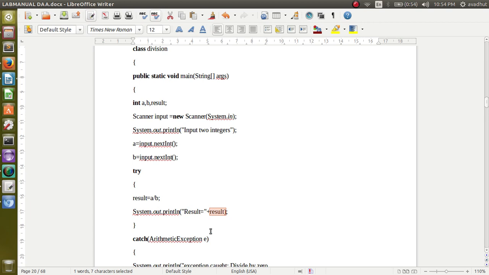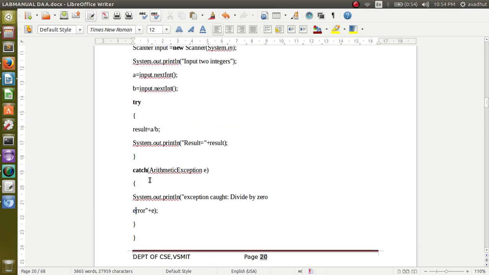Suppose the b value is 0, then an exception will occur, raised by this try block, and it is handled by the catch block. In the catch block we have ArithmeticException. This divide by 0 is a kind of arithmetic exception. There are different kinds of exceptions, like array out of bound exception, string exceptions, and arithmetic exceptions. This arithmetic exception, whatever abnormal condition is there, will be stored in this variable e. e will be printing the stack value.